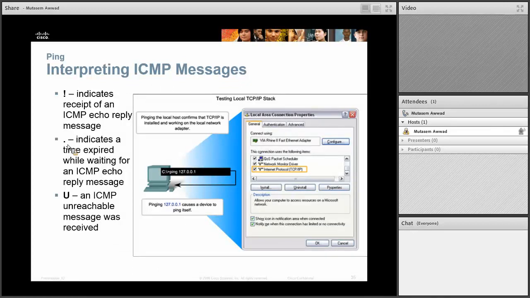If you see a U, that means the router doesn't know where you're trying to go. Unreachable. I don't have information about where you want to go. That's why the U is there.